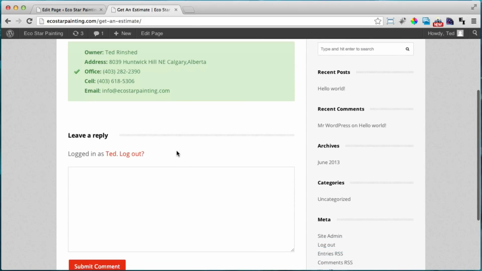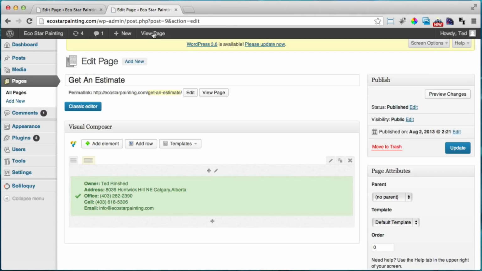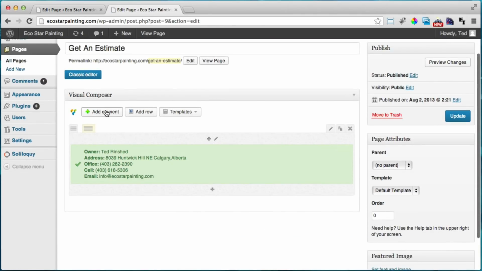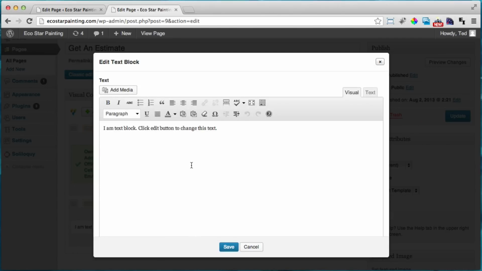The next thing that we want to do is make it so that it says get a quote right here, and then there's going to be a form to fill out. So I'm just going to click edit page again, and I'm going to add another element. And this time it's going to be text block. No, I'm sorry, it's going to be WP text. No, actually it's going to be text block. Sorry about that. All these text things are confusing me. All right, text block.